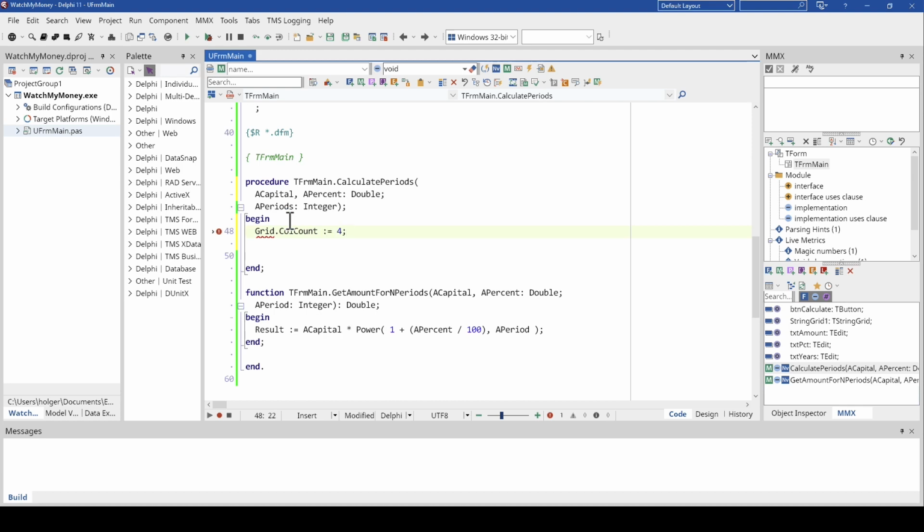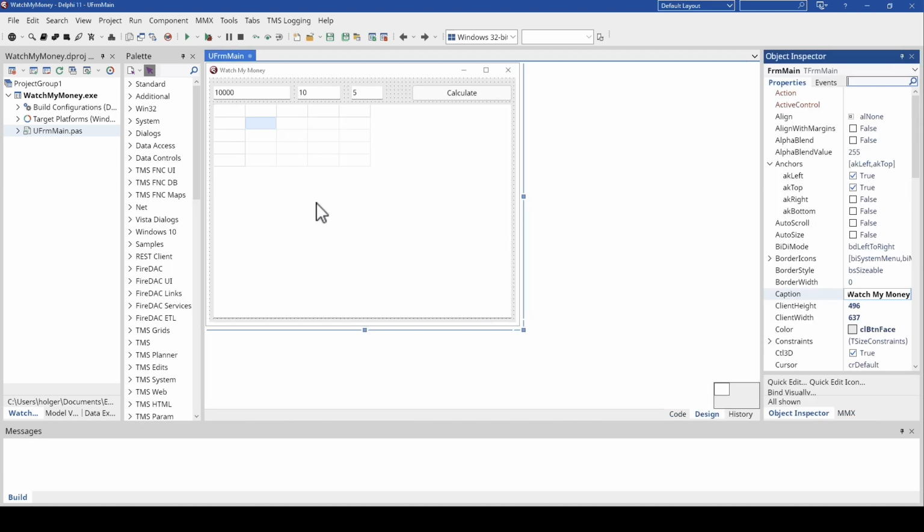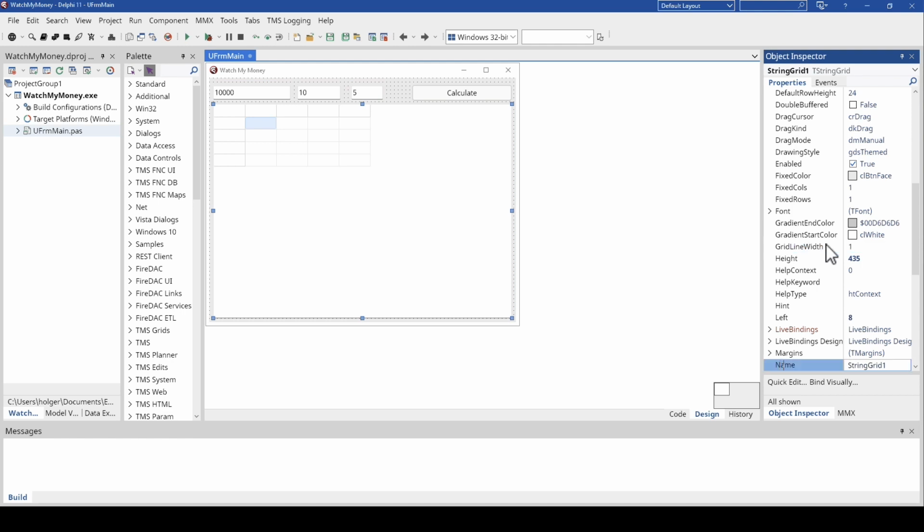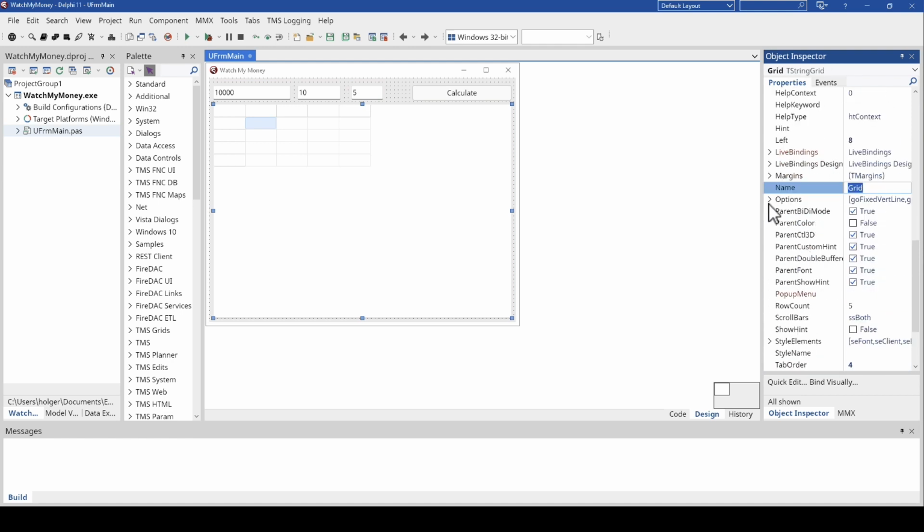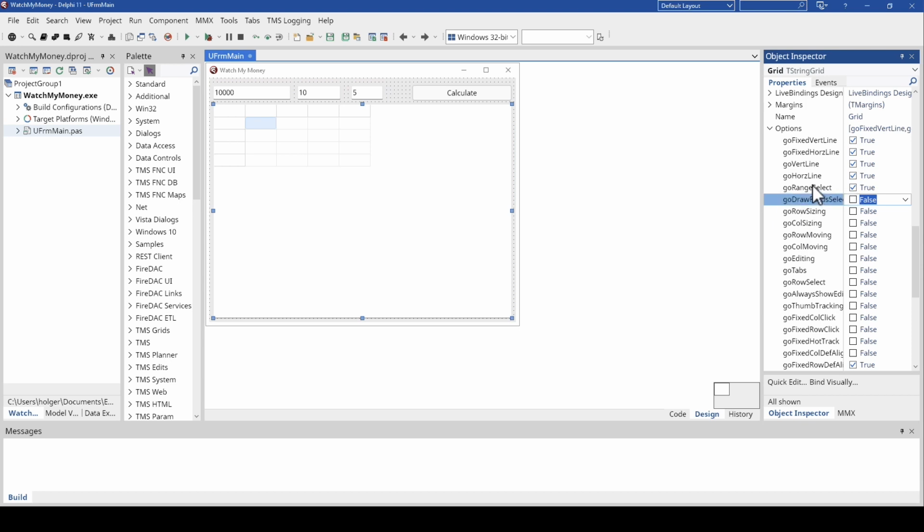That's in the interesting one in our grid, and I haven't named it yet. So this is name grid. And looking at the options, that's the interesting property here. We have to make sure that editing is disabled. We don't want to give the user the ability to edit. We want to give, however, the user the ability to resize the columns like here, right? Like that they can grab them.